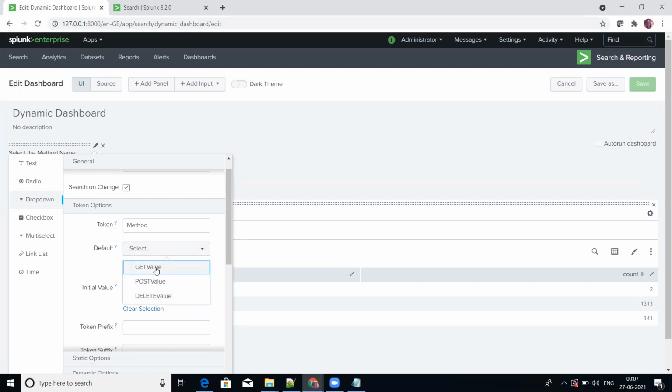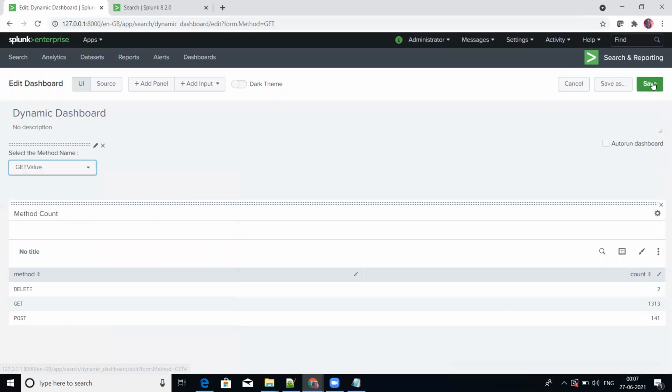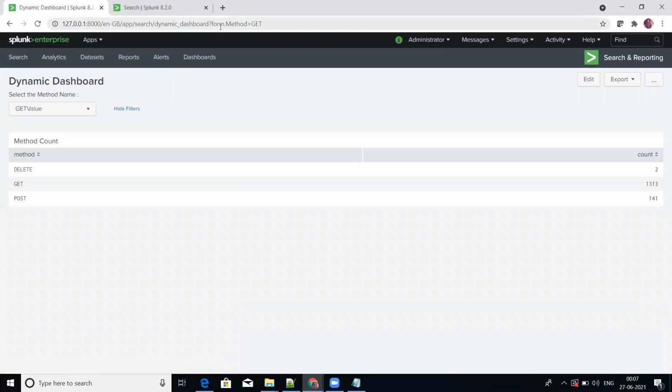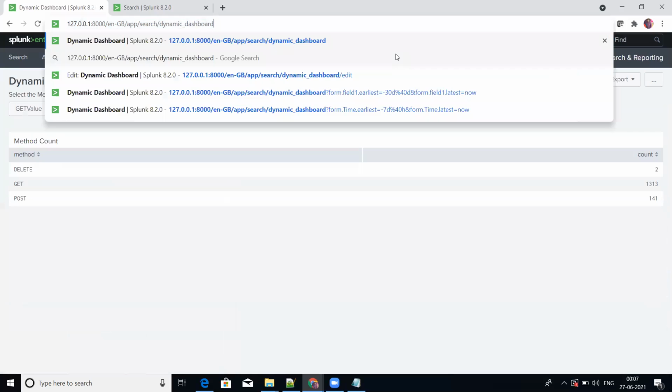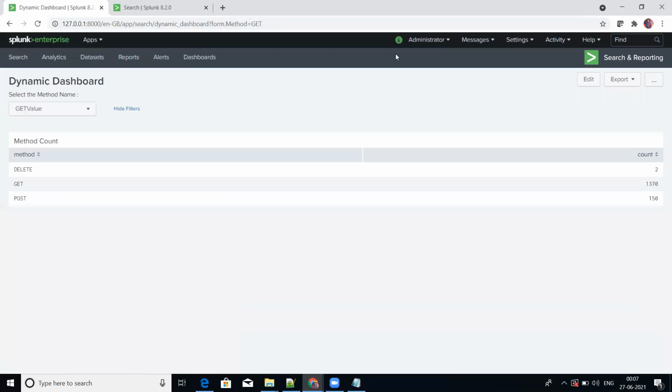So let's say whenever you refresh the dashboard or load the dashboard, the data will only show for get. The data will only show for get, right? So these are the defaults. Apply, save. See, after you save, you have to refresh the dashboard. Sometimes what happens, it does not come. So you should not panic, even after you have done everything correctly, if it's not coming.